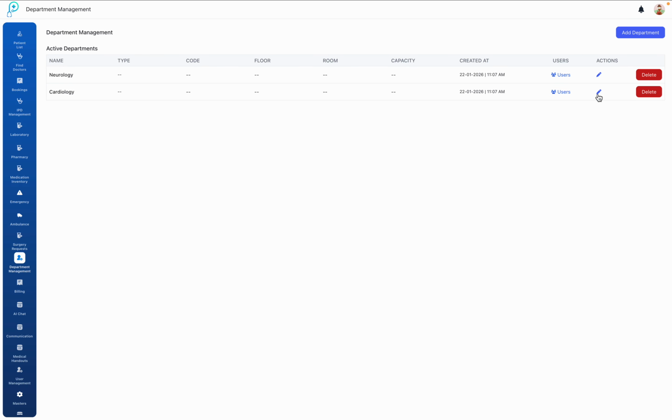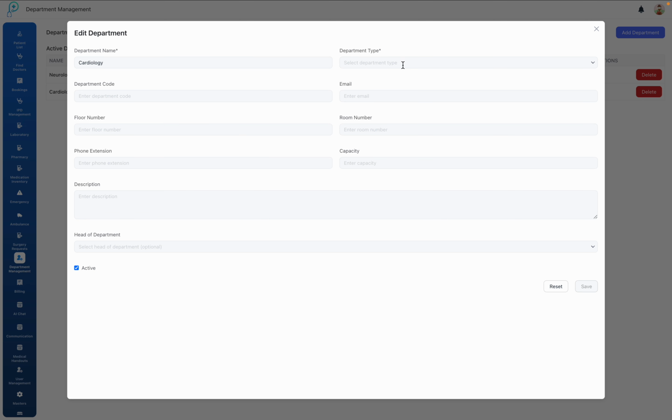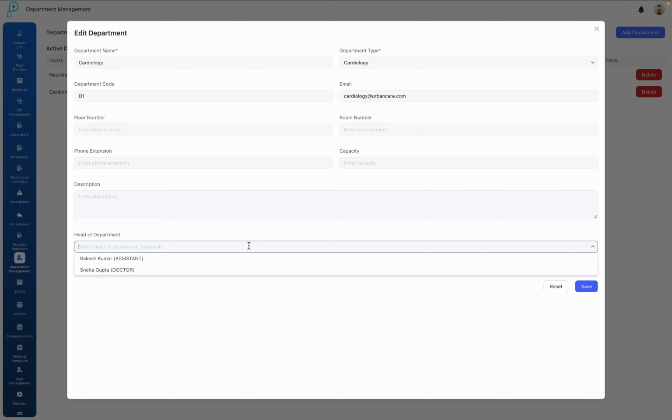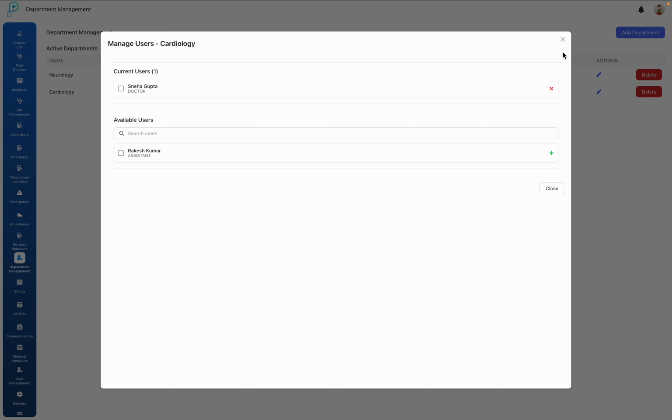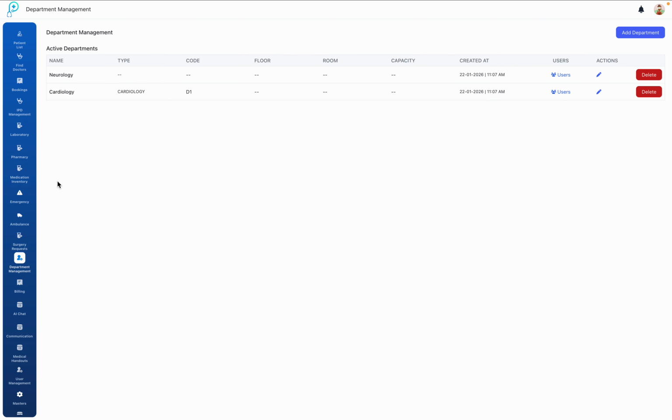We can also add more information related to this department under the department section. So you can enter the department code, email of the department, floor number, room number, and anything that we want to specify. We can select the head of the department. Okay, so this will add the information related to this department, and a particular doctor is added to this system. So with this we complete the basic setup.